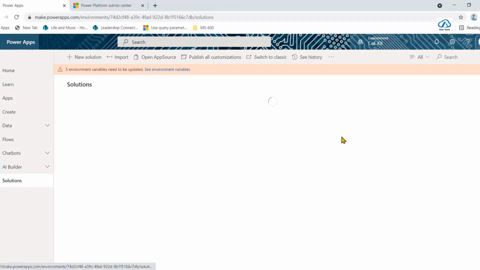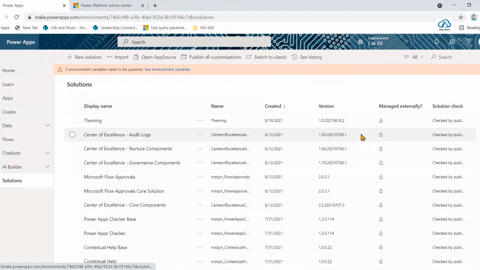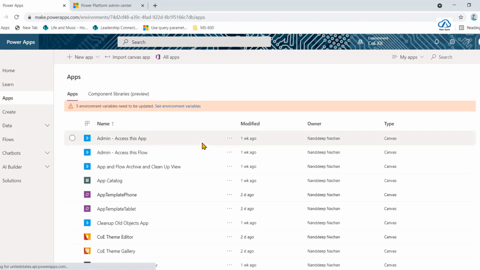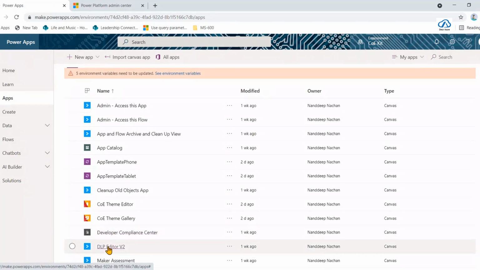This one has multiple solutions which had to be deployed, including the core components, audit logs, nurture components, and the governance components that we have thought of. All those things are deployed here. Let me quickly check what apps are available to us, through which we'll be able to use those inside our Power Platform environment. There are various apps available, but I just want to quickly walk through a few of them.